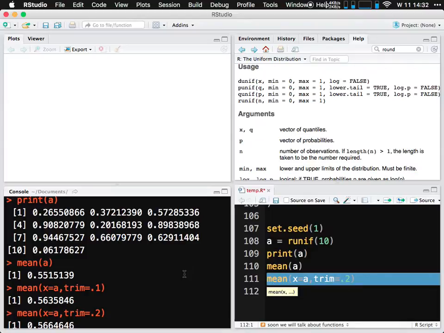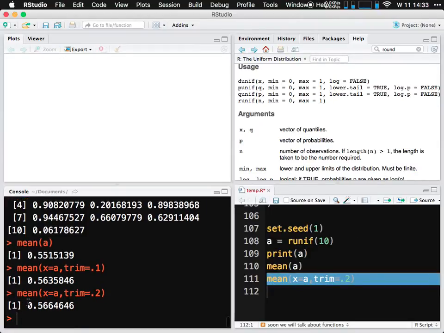Is there a function called trim? Just try. There isn't. Set it as a new variable and then read that out. We could just see it right there. So that's the mean if you don't do any trimming.